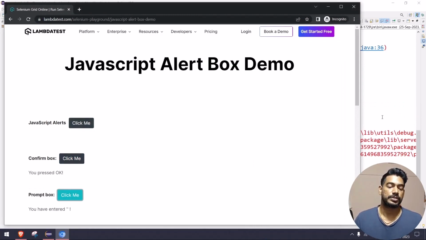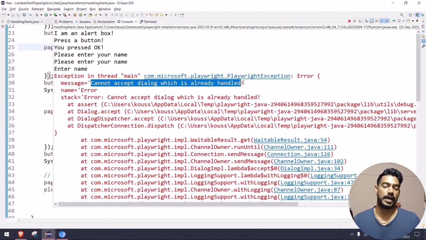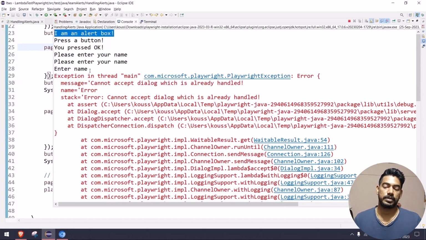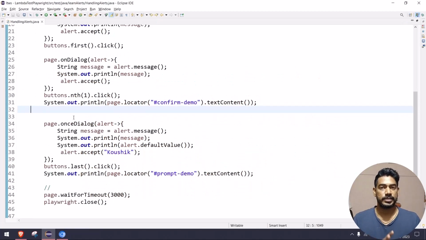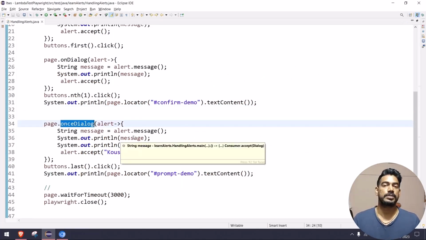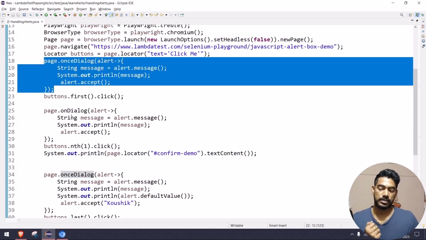Yeah, so here you can see we got the exception, and if you see, it says cannot accept dialog, which is already handled. So that means basically it's giving us all the text that we saw in the previous execution also. That means the script is running, but the way we are handling the alert is wrong here. As the name suggests, once dialog means it will handle the dialog once and then it will destroy the object. So for example, here we have handled this, and then we are saying on dialog. That means this will be handled and it will be destroyed. This alert will be destroyed.